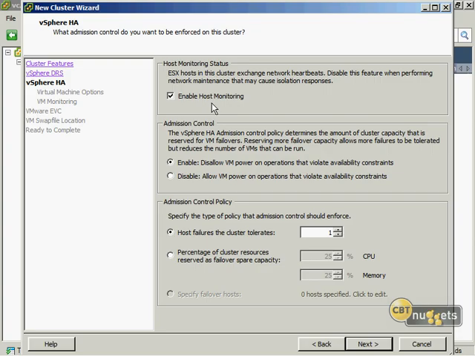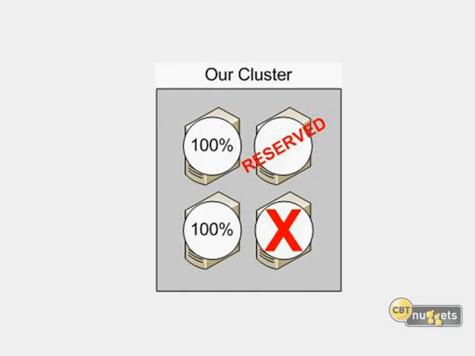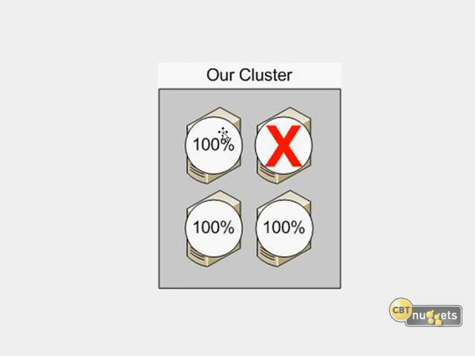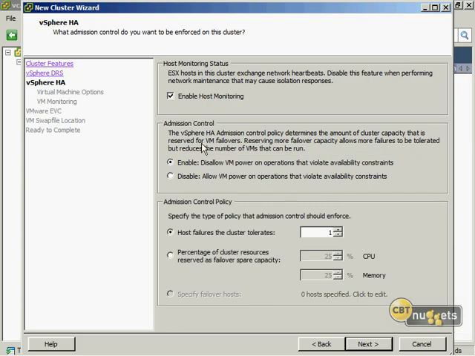Now, it is entirely possible to turn on HA, but then to turn off all of the mathematics that determines whether or not you actually have enough resources. If I set this to disable, it will allow VMs to power on even if they violate availability constraints. Now, you've got to be careful here. Remember our prototypical cluster? Not this one, but the other one, where I've oversubscribed my cluster, and so now I've got this host that fails, and I've got nowhere for virtual machines to go. What admission control does is it says, I'm going to be the traffic cop, and I'm going to say, no, you can't power on because I don't have enough resources available to protect myself in the case of a failover.